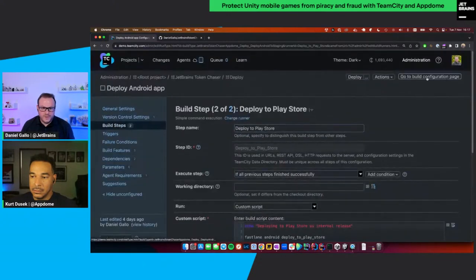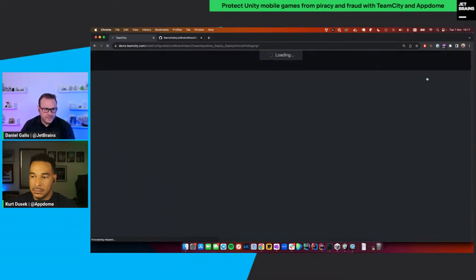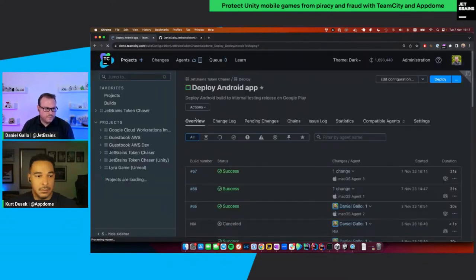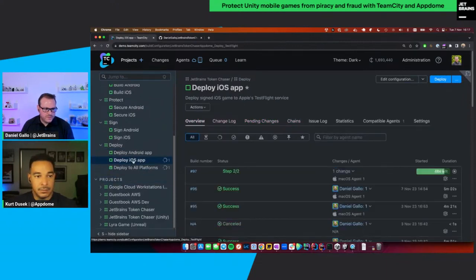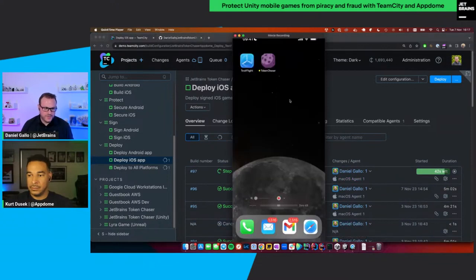So if we go back to the build and just see how this is progressing, we can see that the deployments are just running through at the moment. The iOS one is almost deployed. But what I'll do is I'll show you a previous version of the game that was already deployed. So if I switch to my phone, I have the Token Chaser game loaded onto my phone, and this is a previous build that has been secured by Appdome.